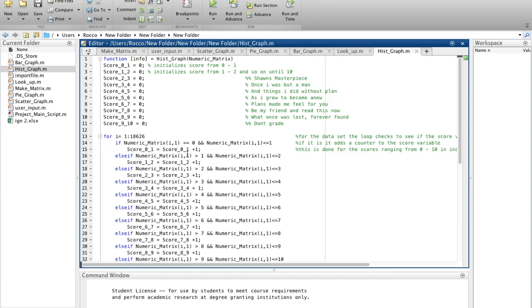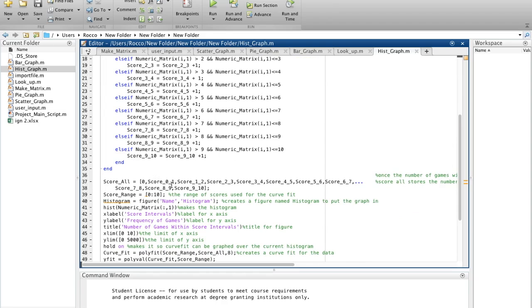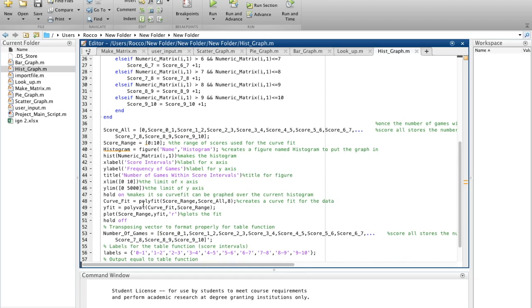So for the last core function right here, we have the histogram function, which displays the frequency of games released, the number of games given a specific score within a particular interval. So for example, from 0 to 1, 1 to 2, 2 to 3, and all of these are set equal to 0. And this for loop goes throughout the data set and checks for these conditions to make sure the score was greater than 0 and less than 1, and then it increases the score interval variable by 1, and the same with the other ones all the way through 9 to 10. Then all these are concatenated into one variable right here, and it's subsequently plotted as a histogram.